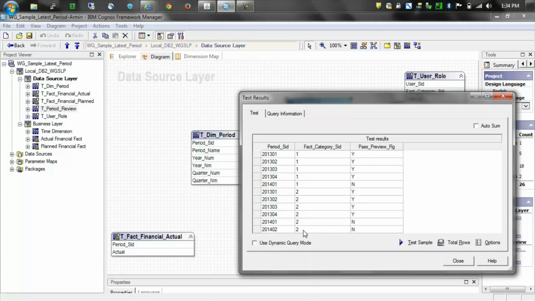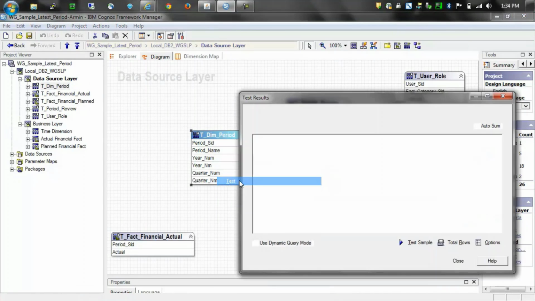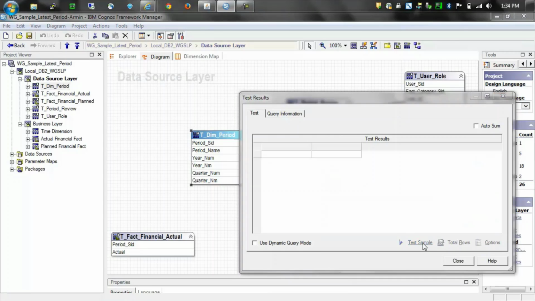2014-02 is a planning period, as can be seen here. It is identified with a fact category SID of 2, so that's a planning period. And that is why it shows up as an extra period that Frank Breton can see when he runs the report, but there's no actual data for that period. And then the time dimension simply returns time data.